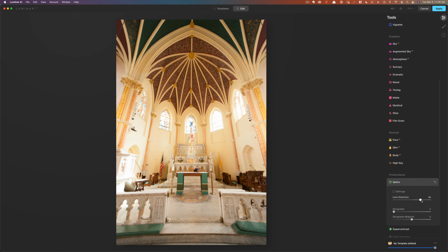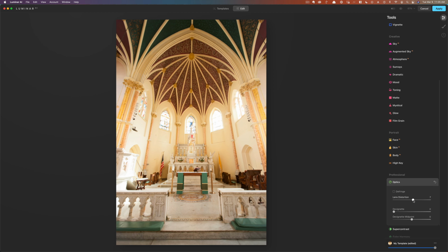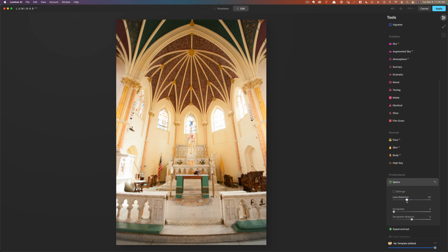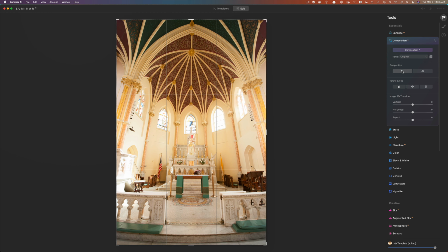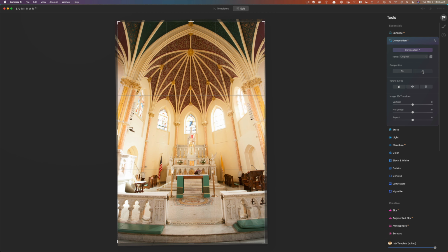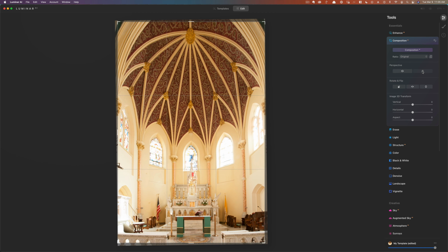Maybe we'll take a look on this side. I think I'm going to use that as a little bit of distortion correction here, which means I'll end up doing the same thing in Nik. So let's go to composition. Let's take a look at our perspective. And this is kind of what I was talking about with the crop. We're in basically the crop tool with the composition AI, but I don't have much more that I can work with.